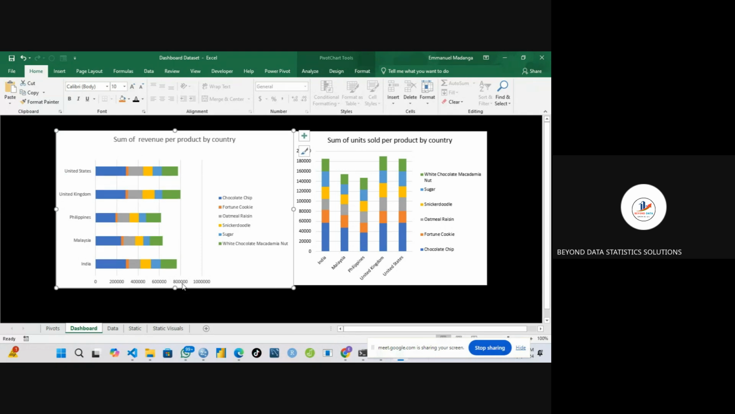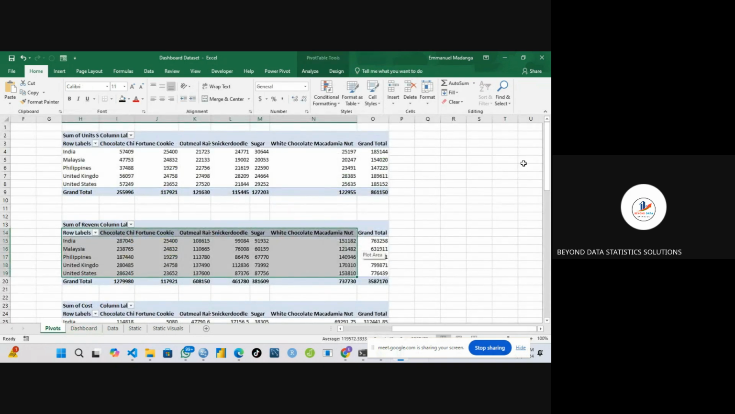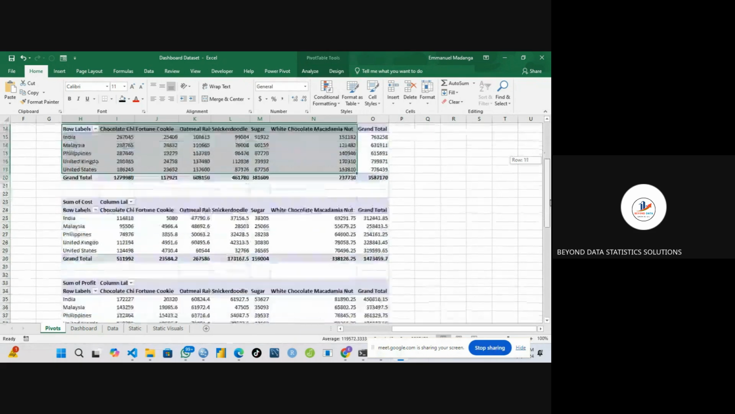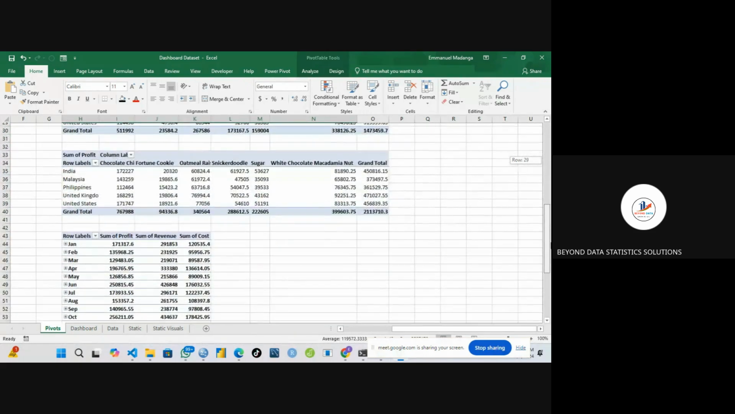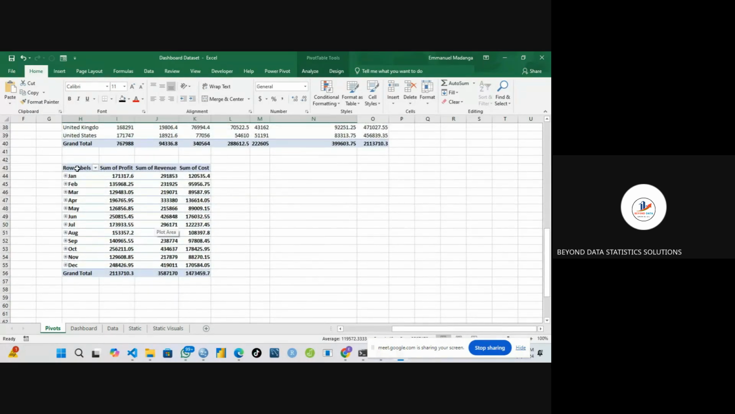So you can also proceed and do the same for the rest of the other charts. But because of time, I'll not do it for the rest. I will go to another type of chart here. You can do it for the revenue, for the profit, and so on. So I want to go for the time one. So I will select everything like this. Go to the last one for the time.